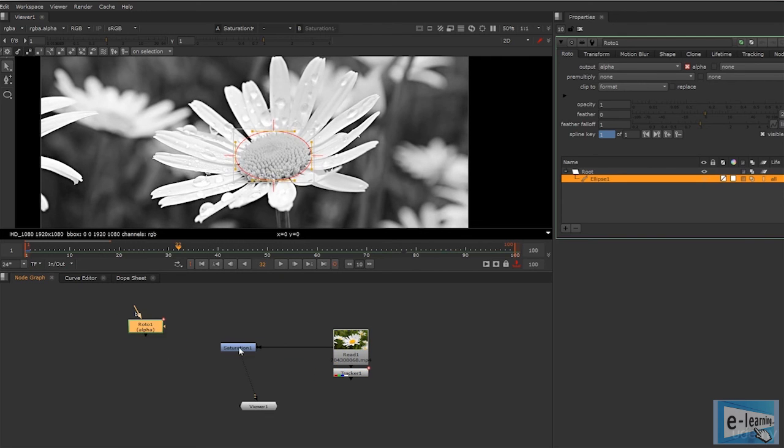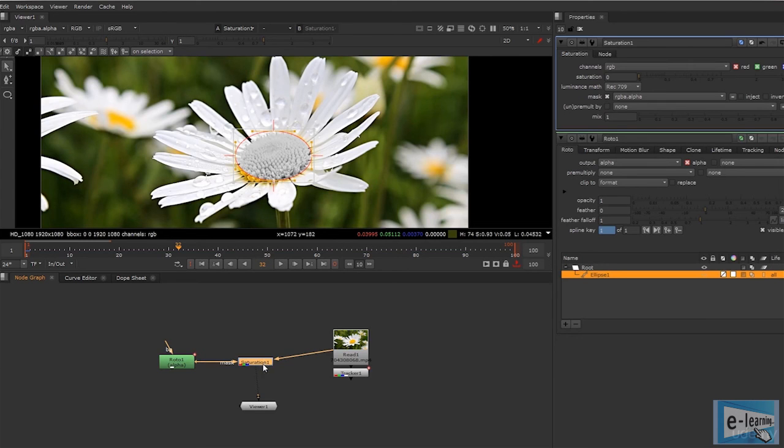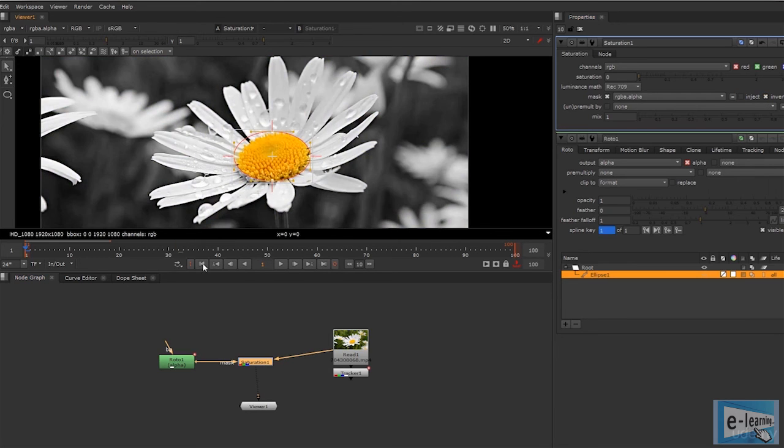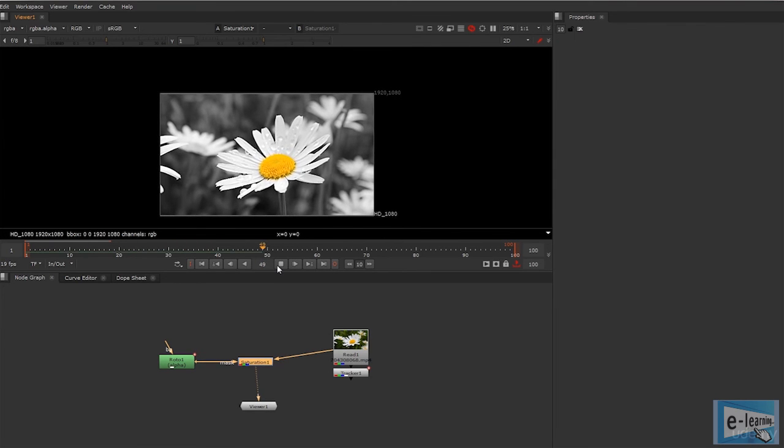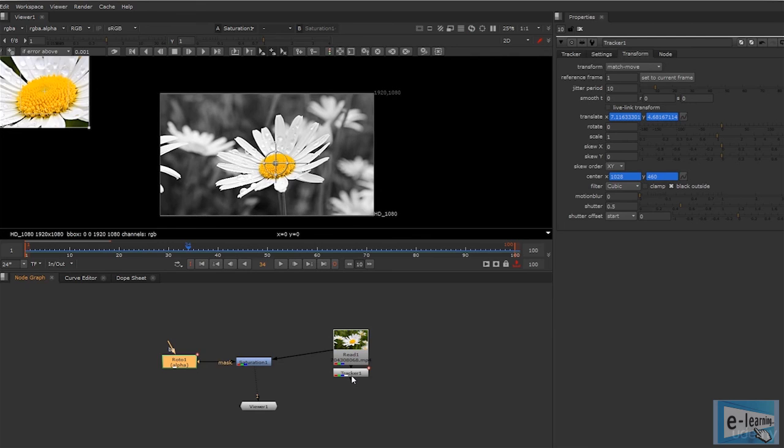So we can go to our saturation and connect this mask to the roto node. We'll find that we have our effect, but it's inverted. So we go to the saturation node here and invert our mask. So now we have our mask. We can move it, edit it a little bit here. So if we close all our things here, we find that we have the effect we want. In this lecture, we have learned how to use tracker nodes and how to export match move data from it.